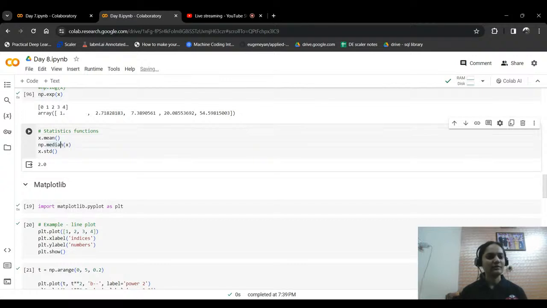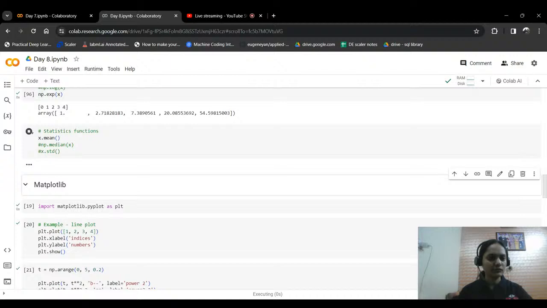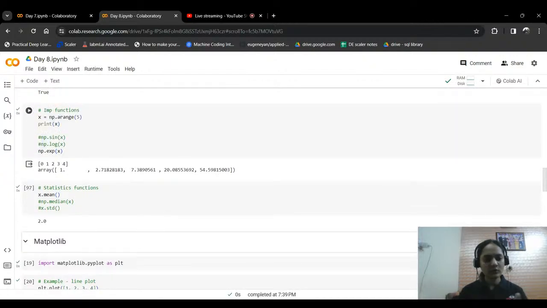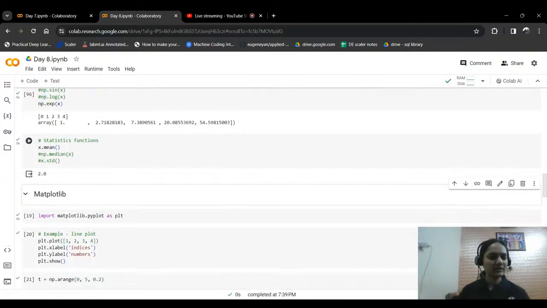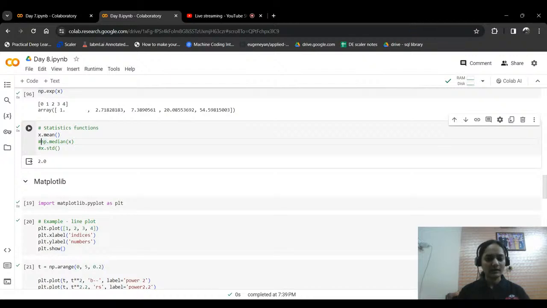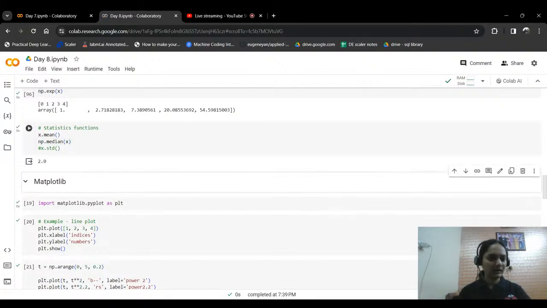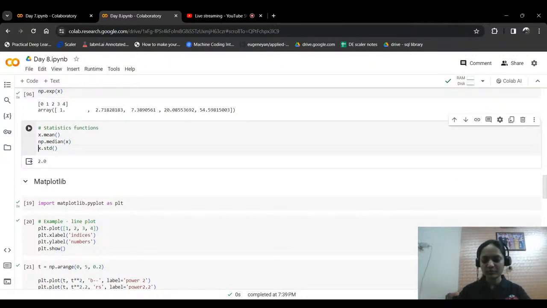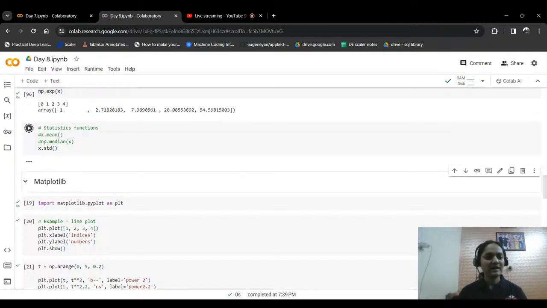And then there are some stats functions, we have different stat functions also available in our NumPy module. So let's say I do x.mean. So x is this 0, 1, 2, 3, 4. So uska mean value kya hai? That is 2. And if I see the median value of that is also 2, since 2 kya hai? Middle mein hai. And let's say standard deviation. STD is for standard deviation. So standard deviation is 1.414.